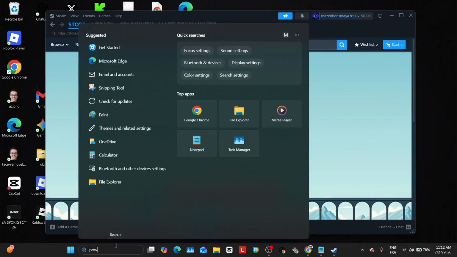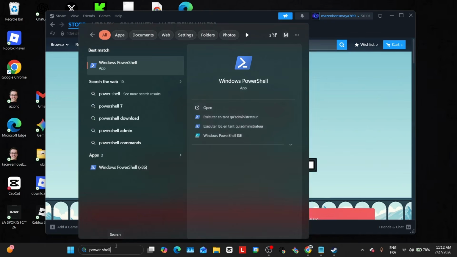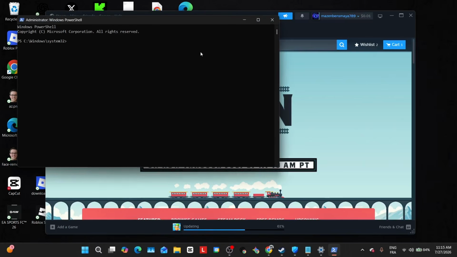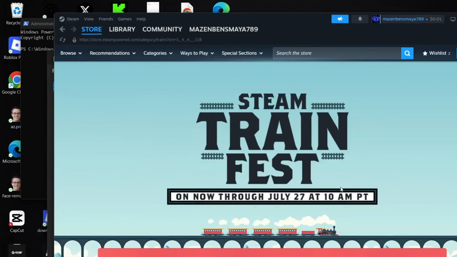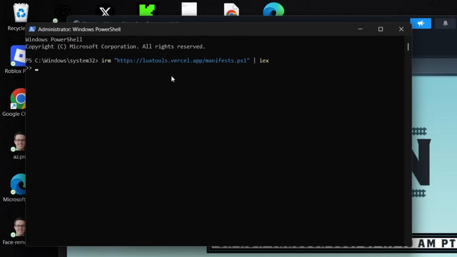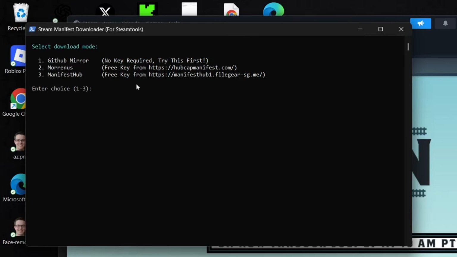If the issue is still not fixed, open the Start menu, search for PowerShell, and run it as administrator. Now run the Steam repair command. You will find it in the description. Just disable Windows Defender temporarily. Then choose the required option. In our case, choose 1 and enter your game's app ID.